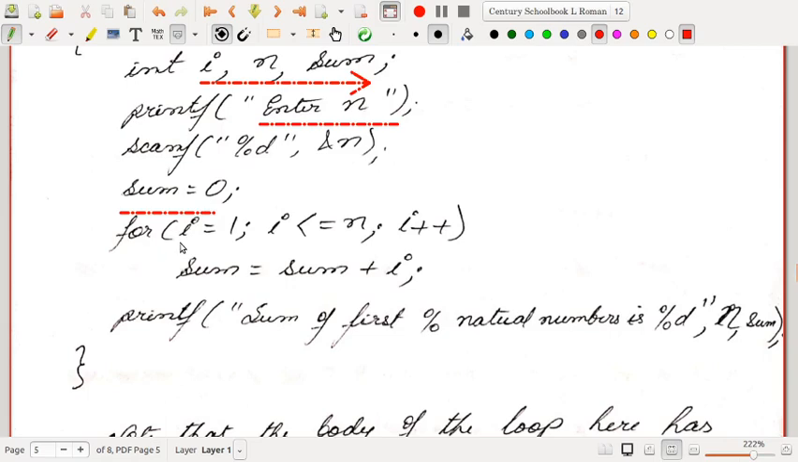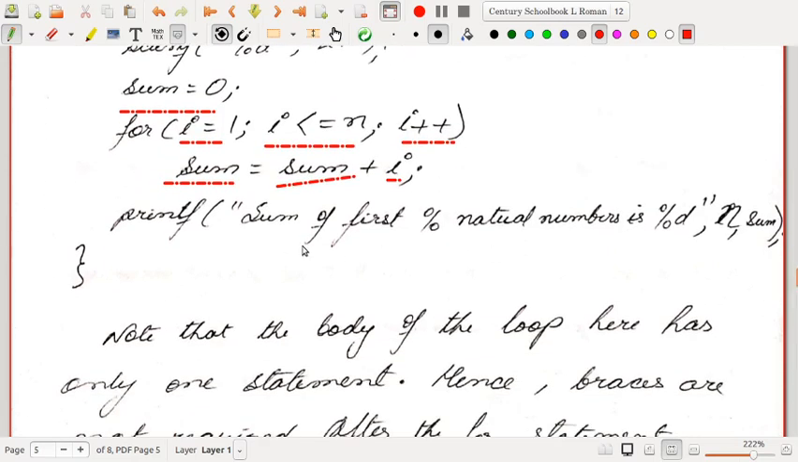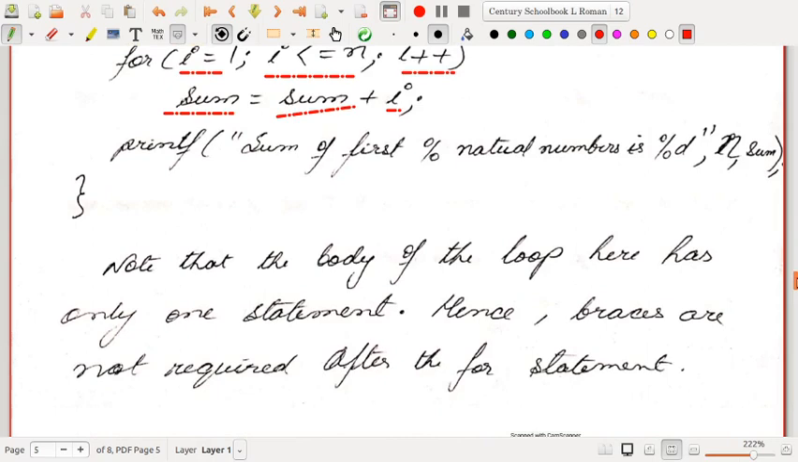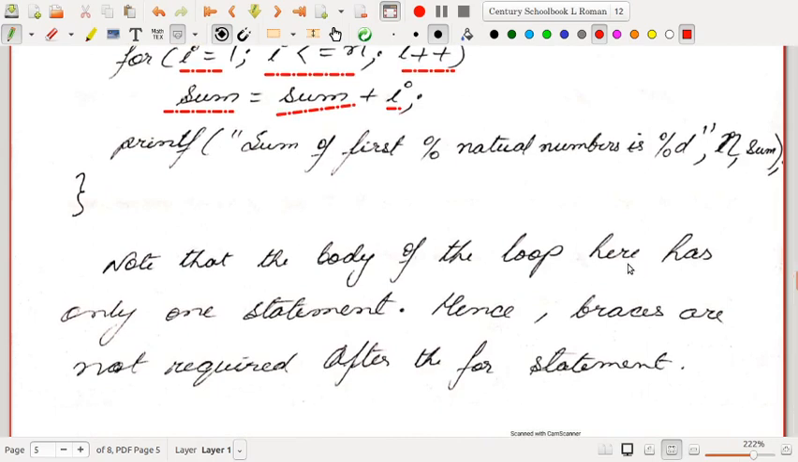And then we begin the for loop for I equal to 1. This is the initialization. This is the test condition. We have to find out the sum up to n natural numbers, and then I plus plus. Sum takes the value of sum plus I. This means the new value of sum is the old value of sum plus I. Then printf: sum of first n natural numbers is sum. This will be printed. Note that the body of the loop here has only one statement. Hence braces are not required after the for statement.